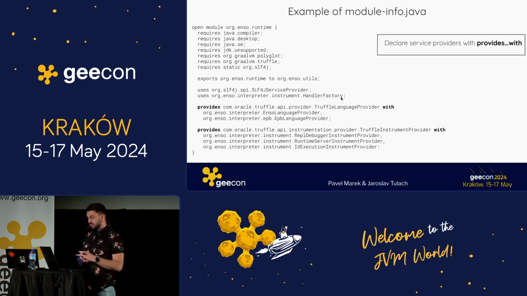Then you can provide some services. The syntax is this: you say that you provide some service, the class name of the service, with these providers that you specify. So these are the classes that implement the service interface. This will be checked at compile time, that you actually have these classes and that these classes actually implement the service.